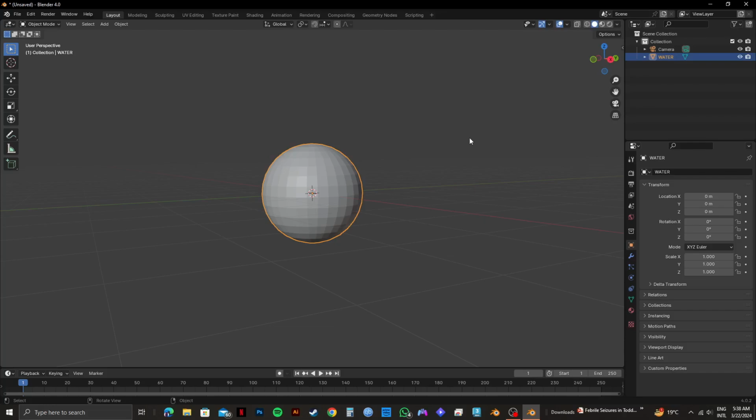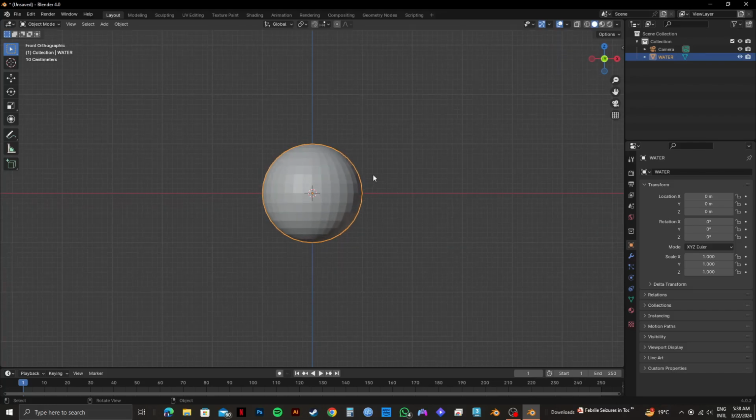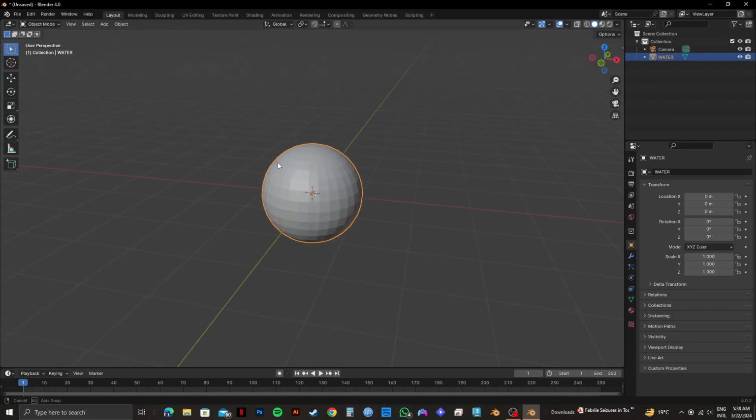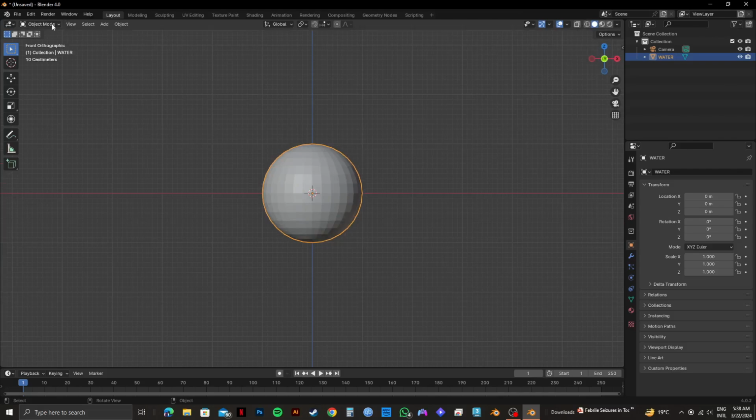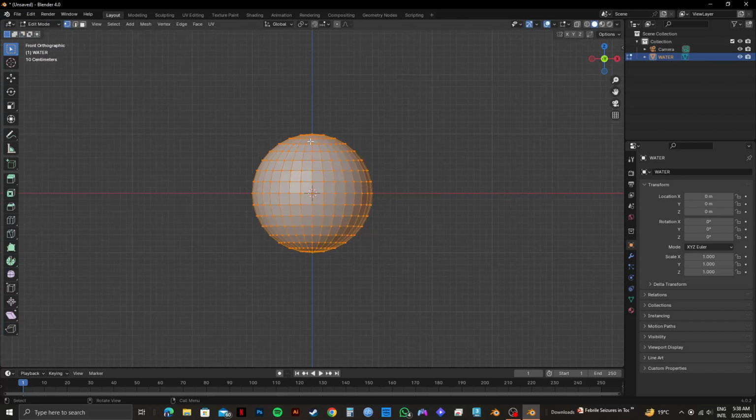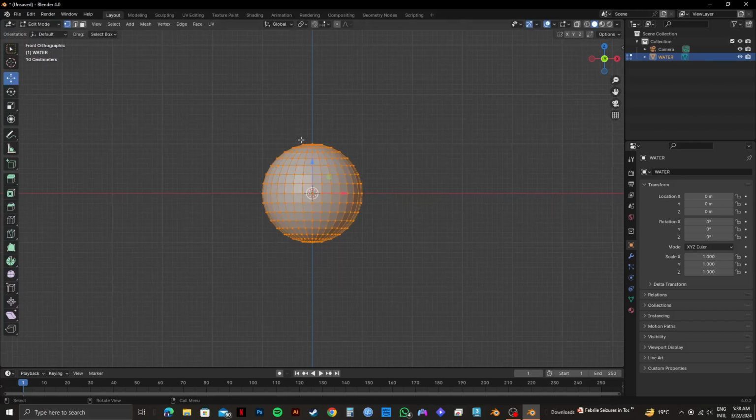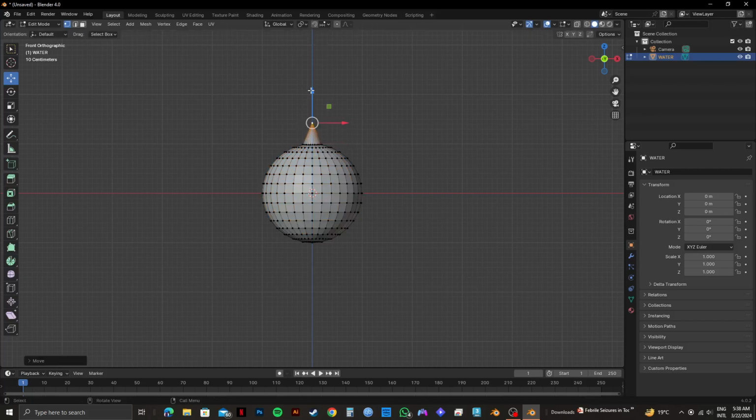So, once it's done, now we need to shape the sphere into a water droplet. In order to do that, I will show you the exact steps. First of all, click on Object Mode on the top left, and then select Edit Mode. So as you can see, we're now in Edit Mode. Now select the Move option on the left and click on the top part of the sphere. Then drag it up to form a droplet shape.